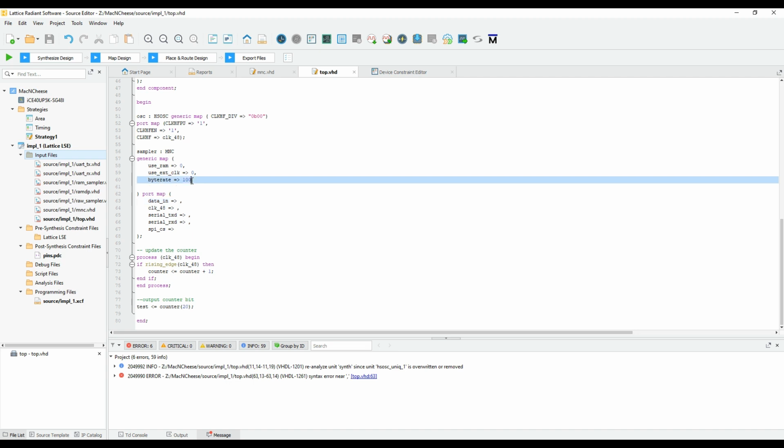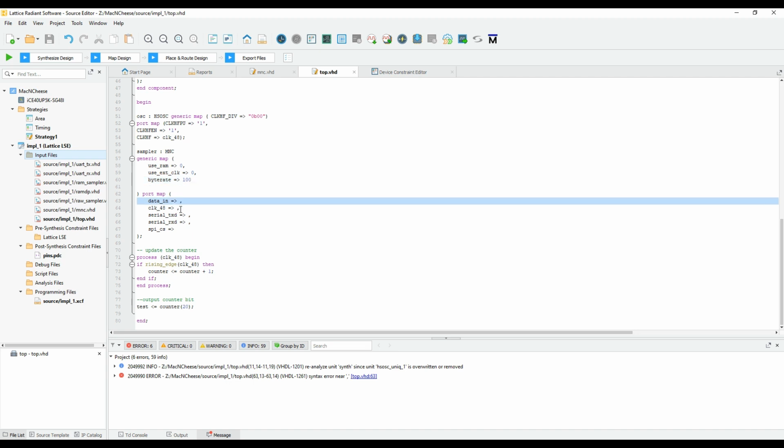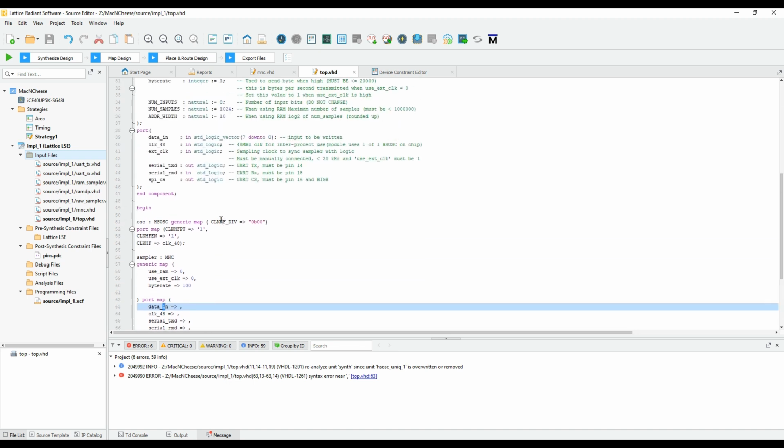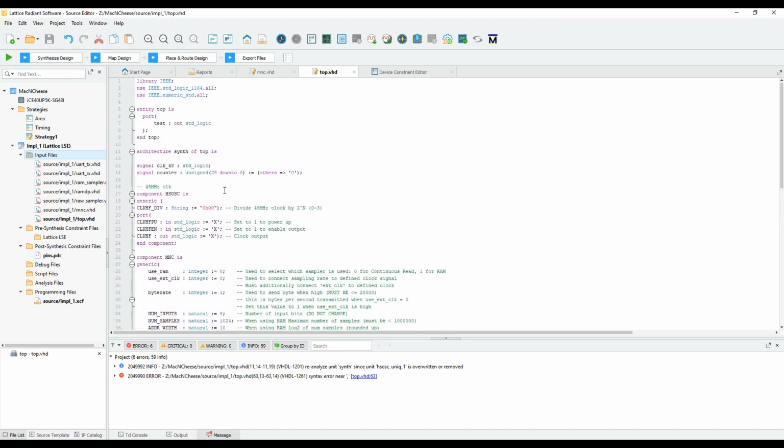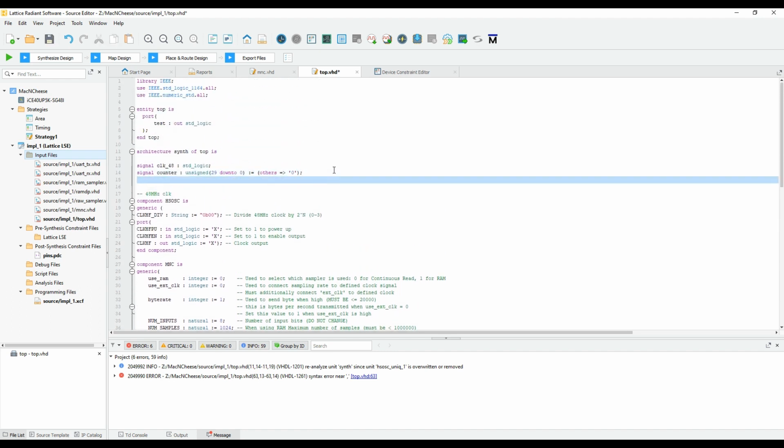So from there, going on to the port map section. Data in, this needs to connect to an 8-bit standard logic vector, as that is what data in is. So I will create a signal in order to do that, as I currently do not have an 8-bit standard logic vector within my system. So signal test data is standard logic vector 7 down to 0, make sure that's 7 down to 0.